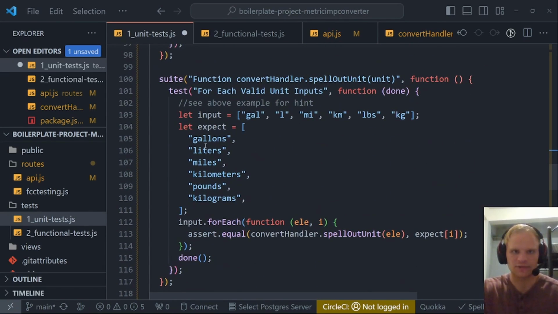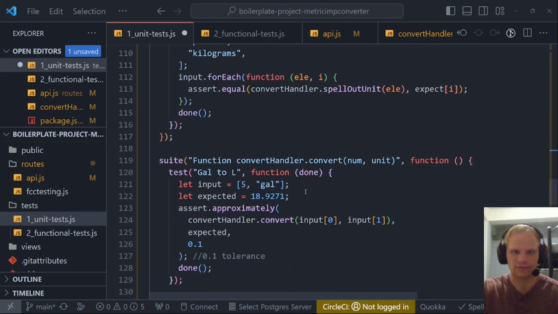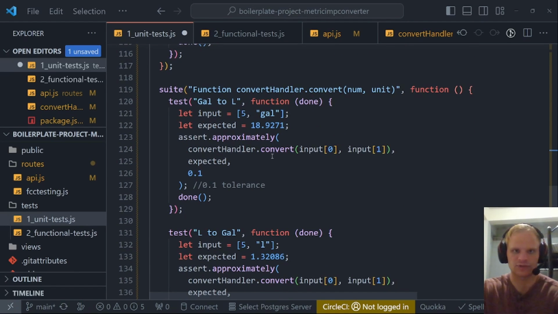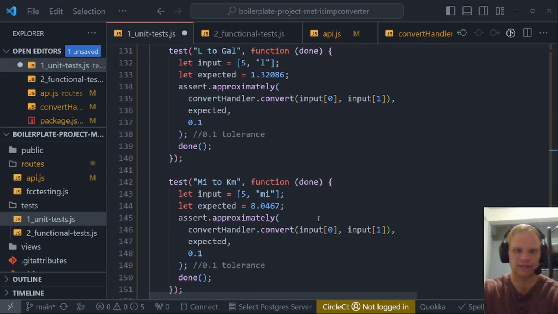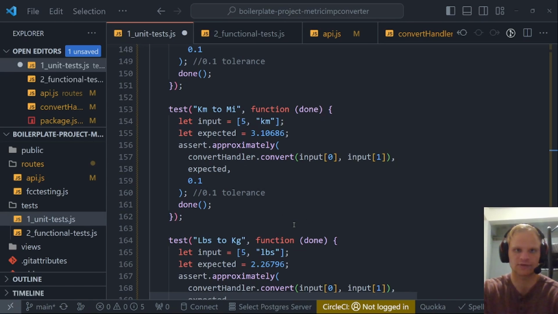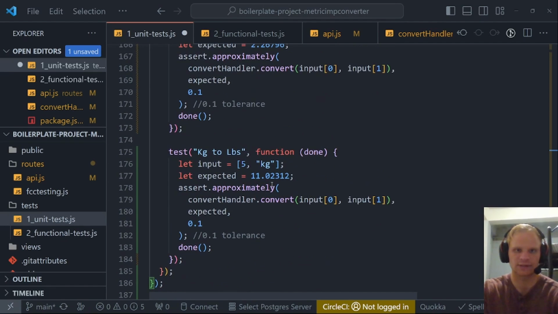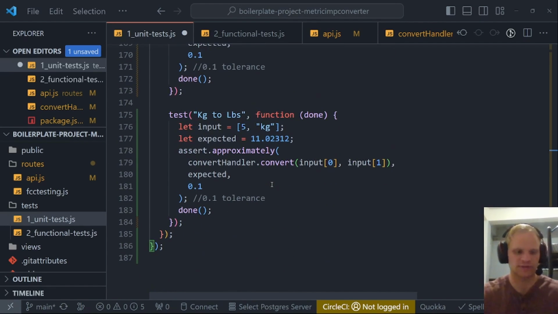And then spell out units, make sure these are spelled out correctly. And convert, make sure we have the right conversions. This one is gallons to liters. Then we do liters to gallons, miles, kilometers, kilometers to miles, pounds to kilograms, and kilograms to pounds. And then we're all done with the unit tests.